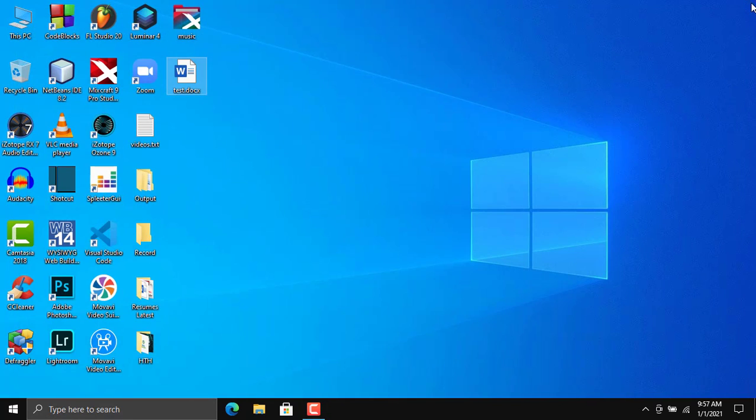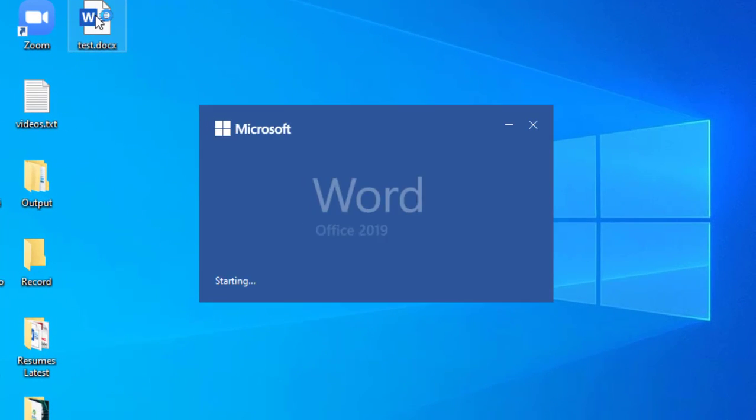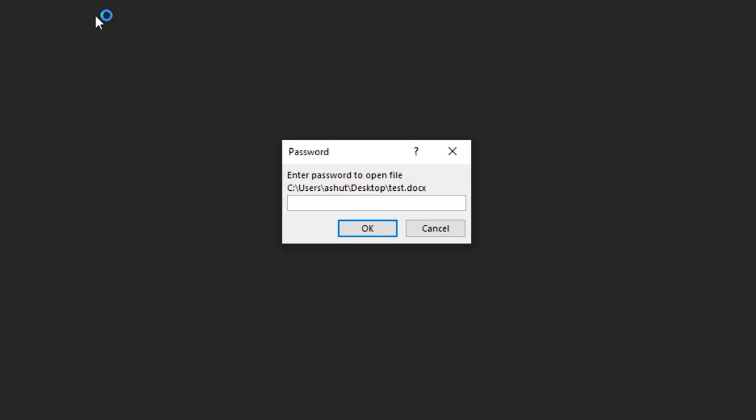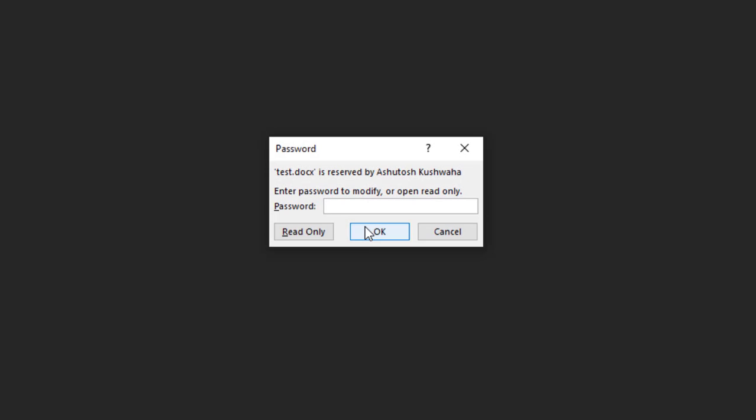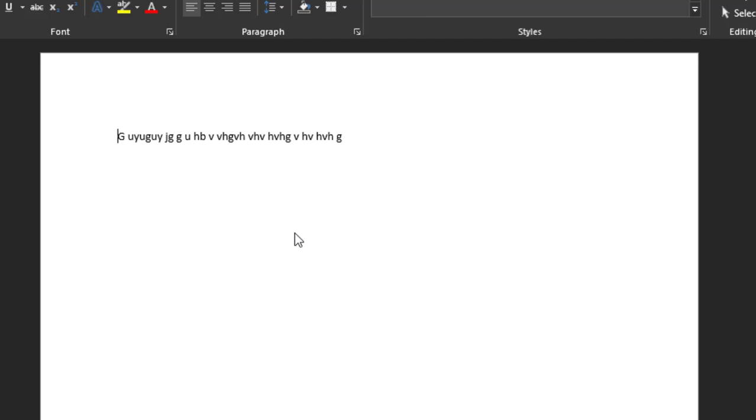So close the file again and open it again. After opening the file, if we enter the correct password, which will allow us to view the document, which is 123, I just entered 123 and click on OK. After clicking OK, it will ask us to enter the password which can be used to modify the document. Suppose I do not remember the password, I'll have to click on Read Only, and it will open the document in read-only mode.